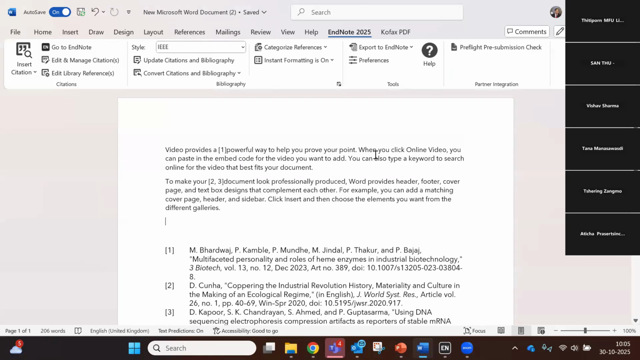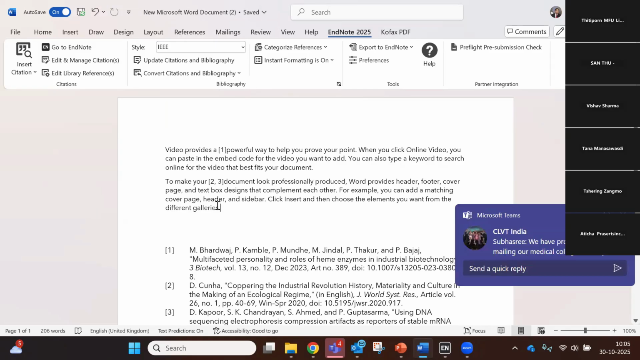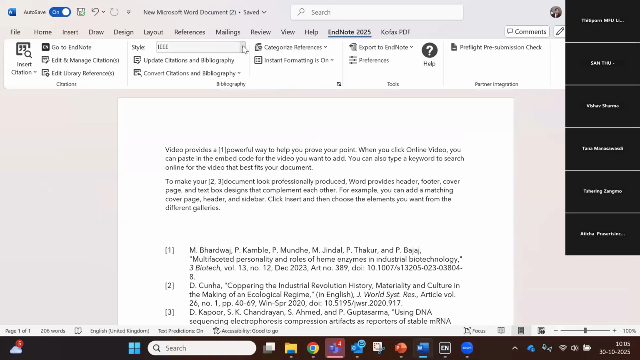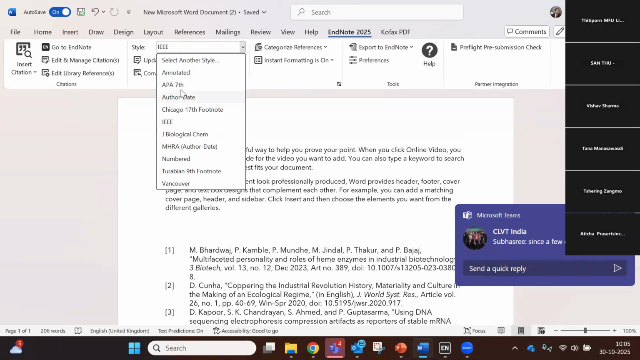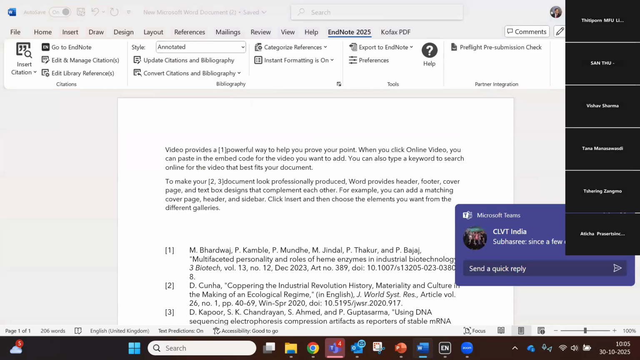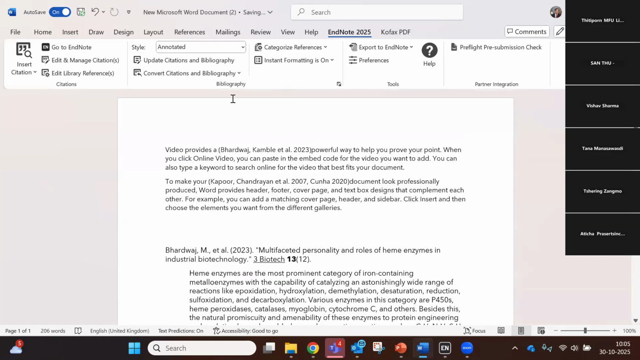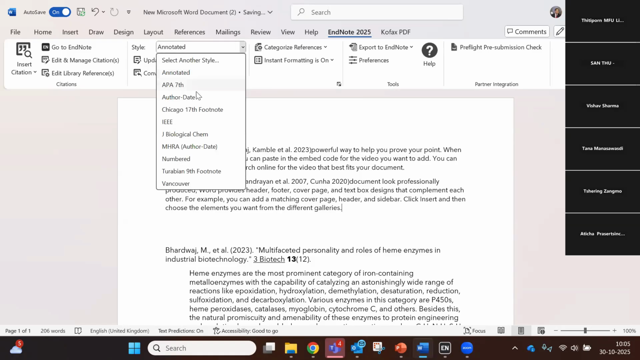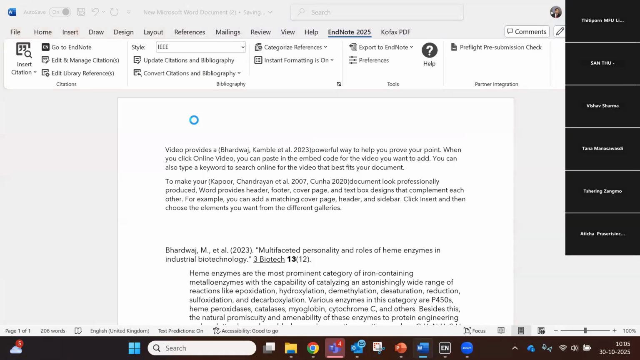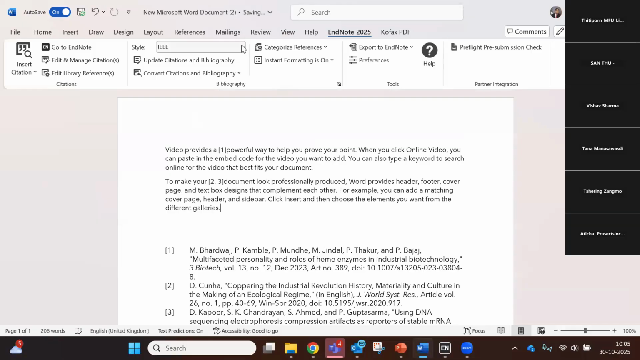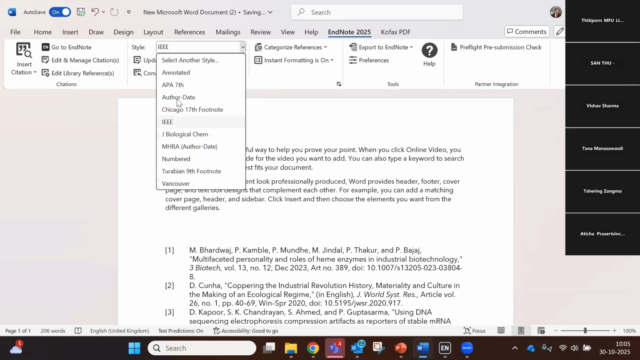So you know that whatever change you wanted to do, it has taken effect. After that, once you've made all the edits and all the changes, the final step should be changing to the style that the journal wants. If the journal wants, let's say, annotated, go to annotated, or maybe just any other style that the journal is asking for. As a new user, this drop down will have nothing. You will not be able to see anything here. In that case, what do you do?